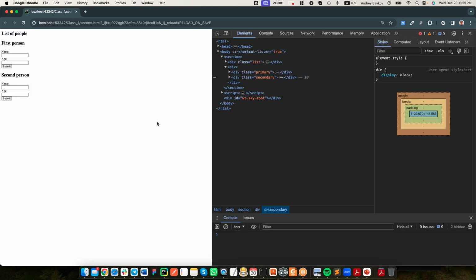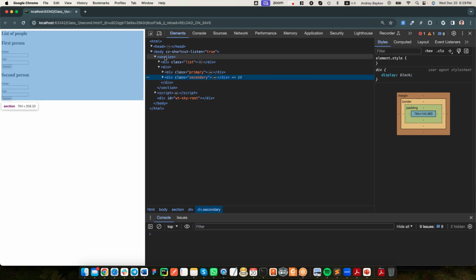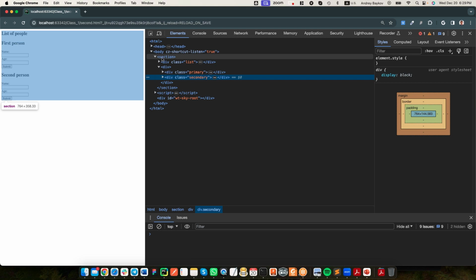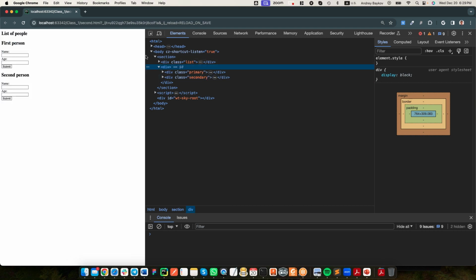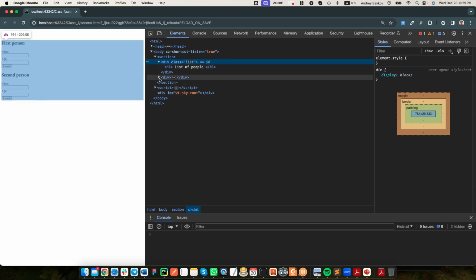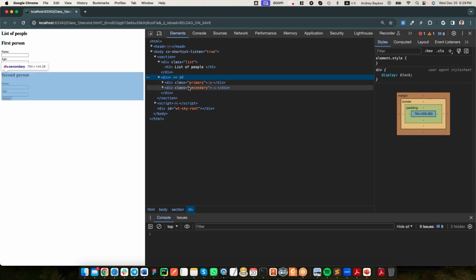Let's check our code. What do we have here? First, we have a full section. Do you see? When I step on this section, I see the full section. And we have two divs. If I select the first div, it's just the top part. If I select the second one, it's this part of our page. In the first one, we have just an h1 tag. In the second one, we have two more divs. Do you see? Primary and secondary.